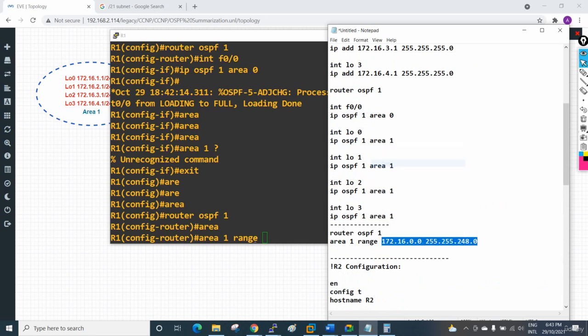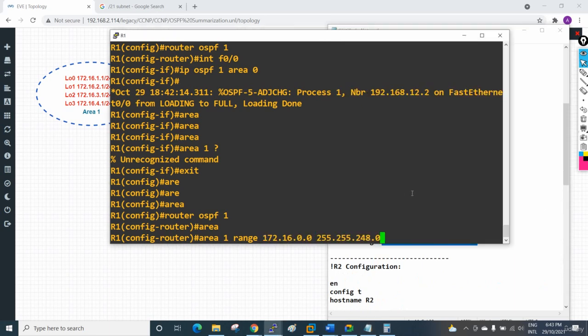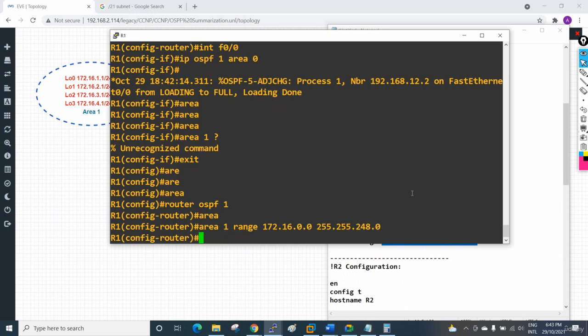I will copy this, I will go here, I will paste. Okay, so what I am doing, I am writing area 1 range, and I will give the new summarize IP with the subnet mask. I will press enter. Okay, with this one I advertise all 4. This is a summarize route.